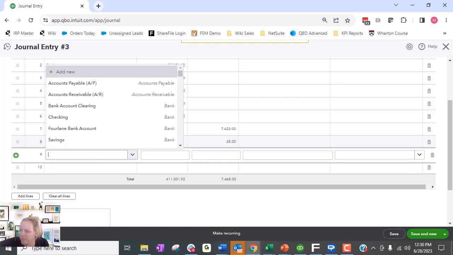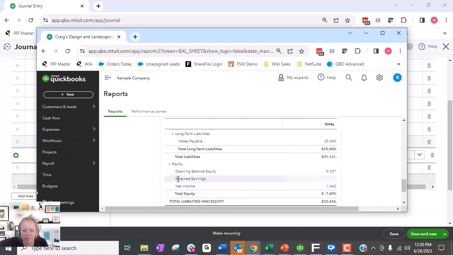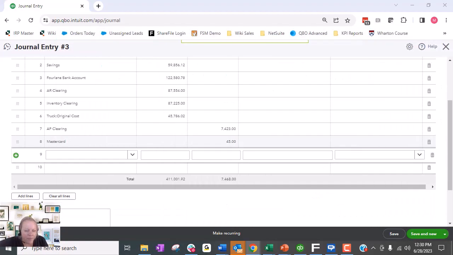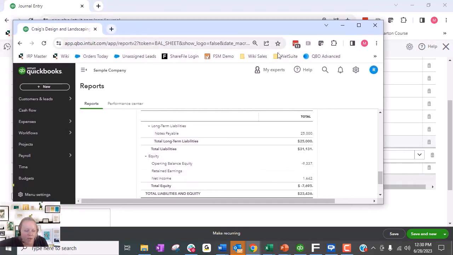So they have some other things in here. They have a loan payable. They have a long-term liability for notes payable. They have payroll payable, and we would put all of those amounts in here. Then we get down to the equity section. Now, notice in here that they do have an opening balance equity account. The net of everything after we get all of our clearing accounts cleared out can go to opening balance equity.